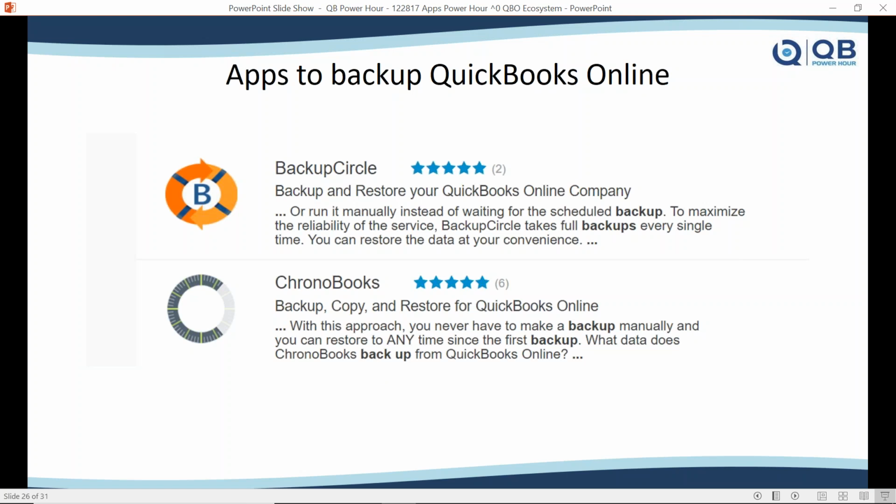And then there's one called Rewind, which is actually a backup software that backs up different other types of apps, and they're actually adding QBO to their offerings. So you can check that out as well. So that's a best practice. If you want to back up your data before you're doing an implementation, especially if you're importing data from the app into QuickBooks.